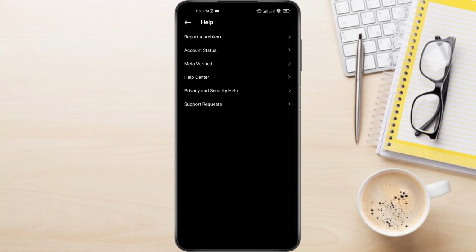Instagram support will typically respond within 24-48 hours. In my case, it took about 24 hours. When I logged back in, the story frames option was magically back. With these simple steps, you should be able to fix the missing story frames issue and start adding those creative frames to your Instagram stories. Hopefully, these steps help you fix story frames option not showing on Instagram. And this is how to fix Instagram story frames option not showing.